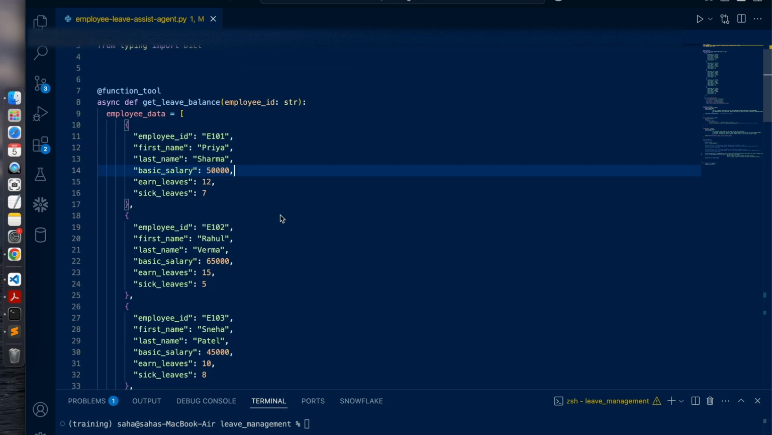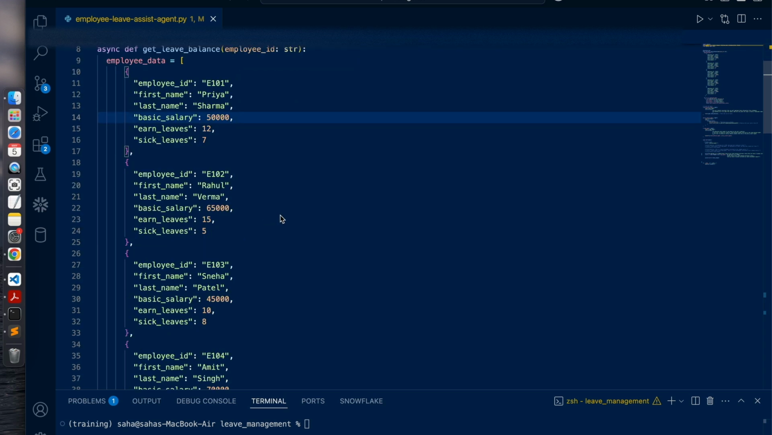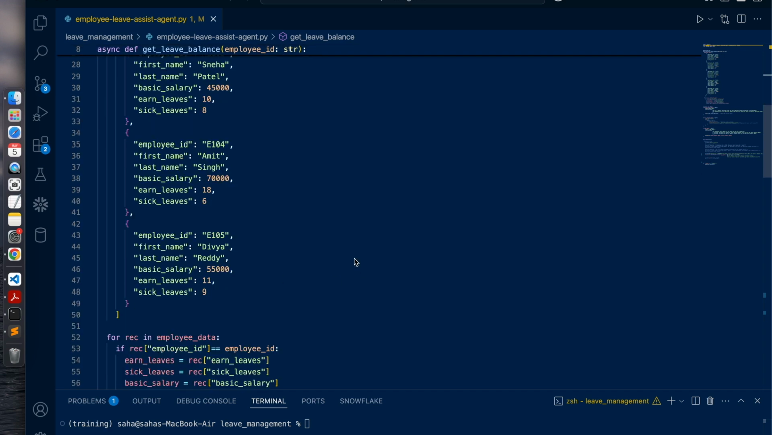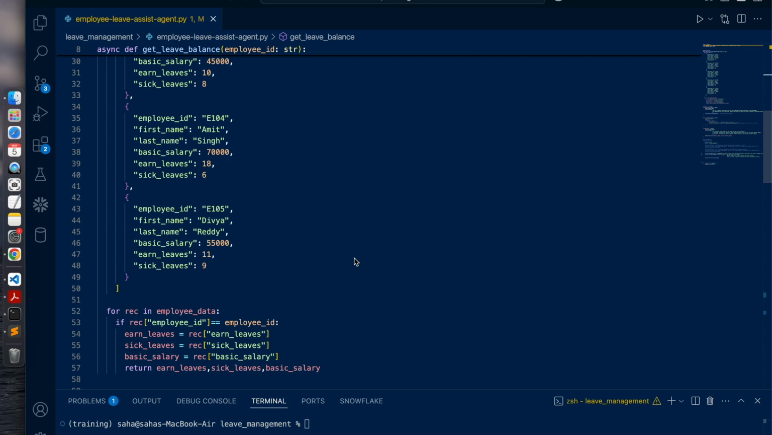Don't worry, this is again nothing confidential. I have requested GPT to generate this data and it did a brilliant job. So there are 5 records, E101 to E105. It has information like basic salary, earned leave and sick leaves.